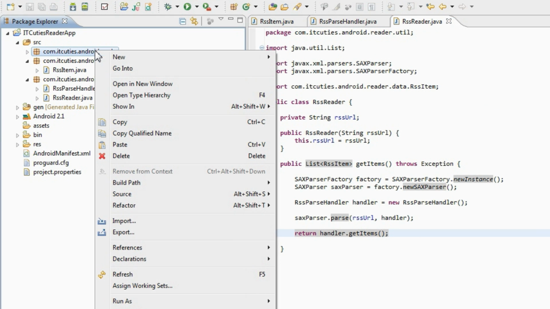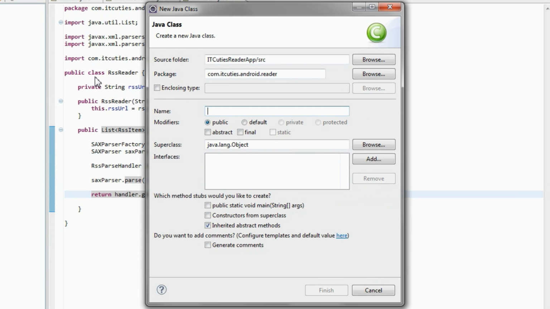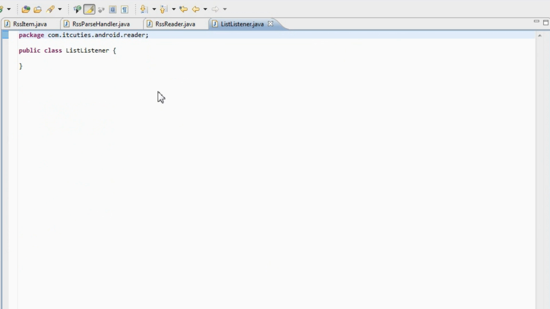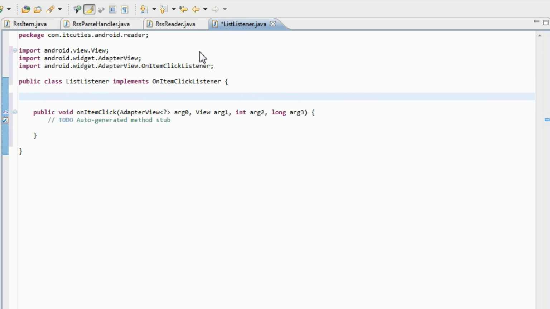We already have the RSS parsing functionality. It's time to take care of displaying the clickable list of items. To make it happen, we need a listener for the list. Create a new class. Name it ListListener. We need to implement the OnItemClickListener interface. The method implementing onClick functionality is called onItemClick.